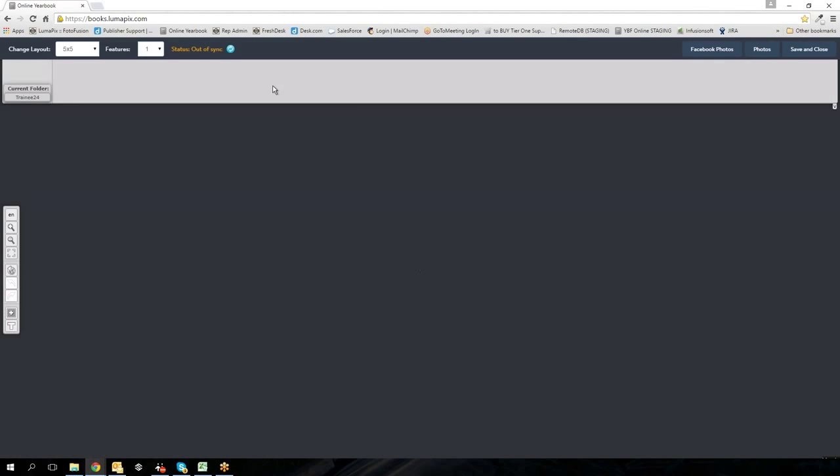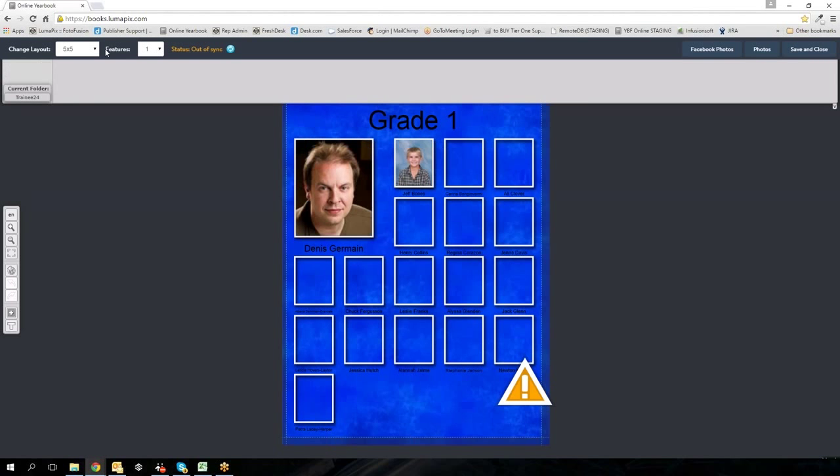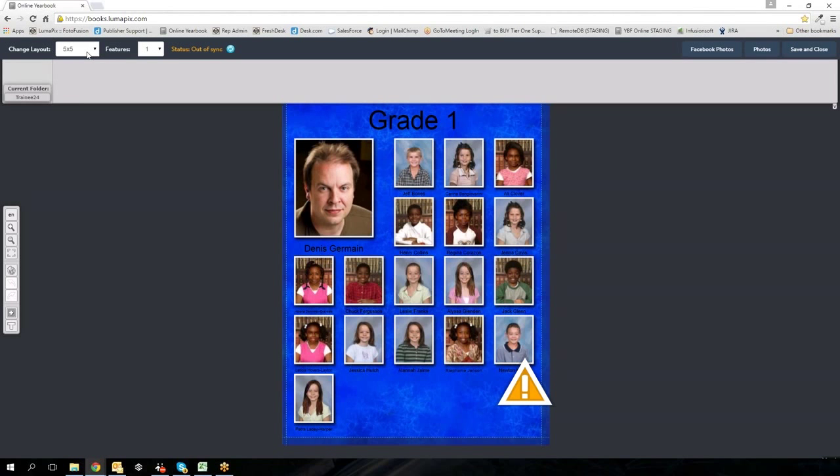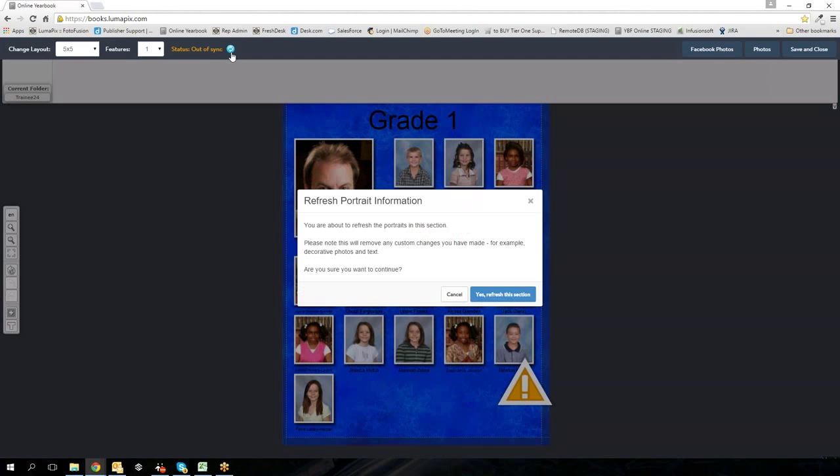And if you look up here in the left-hand area, there's a couple options. One, you can change the layout if you want. Great. You can change the number of featured images. Wonderful. But now it says status out of sync. So that's how I'm going to update the page. So I'll click this little refresh symbol. It gives you a warning. You're about to refresh. It will apply the changes. Are you sure? Yes.